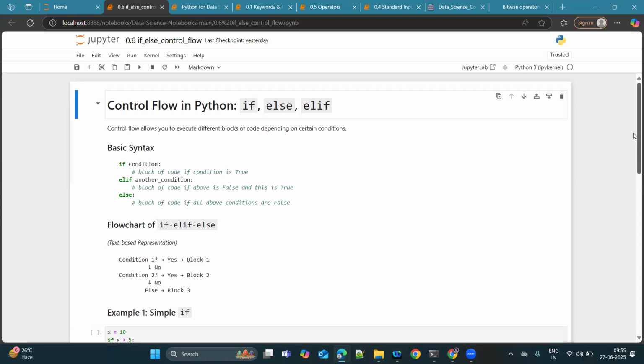When it comes to Python, we have some of the control flow conditions. Control flow is nothing but it allows you to execute different blocks of code depending upon our conditions. So this is what control flow is exactly. In control flow, we have conditions like if, elif, and else. Control flow allows you to execute different blocks of code depending upon our conditions.